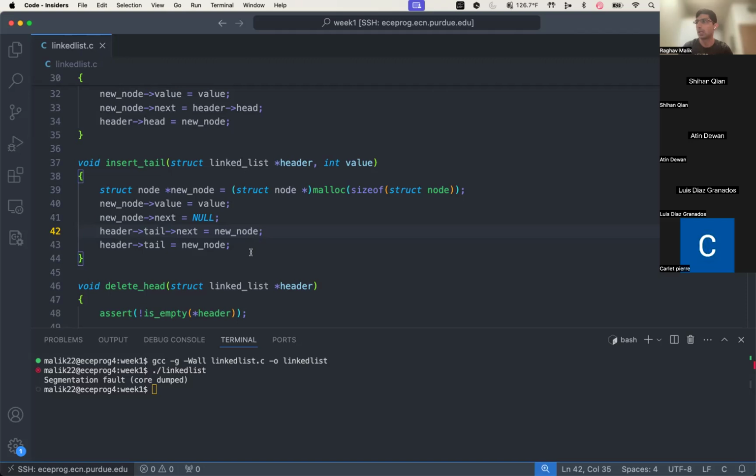Is it null pointing to tail? Can you clarify what you mean by that? Null being the head. Ah, yes. The issue is exactly the fact that because the list is empty right now, tail is null. And so when we set tail next to new node, we're dereferencing a null pointer, and that makes it segfault, right? So what's a good way to fix this?